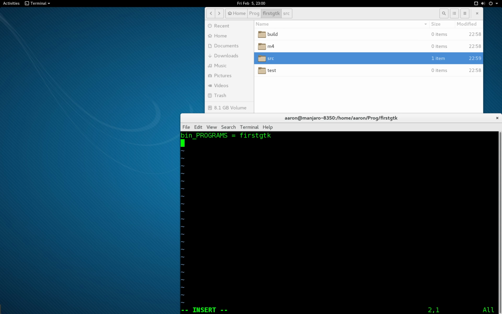And then the next one is we're going to identify the source files for this project. So first GTK, which is the name of our executable right here, starts that line, and then underscore all caps SOURCES. Here we delineate all the source files that are required to compile that program. And to start, we're just going to use our main.c file.